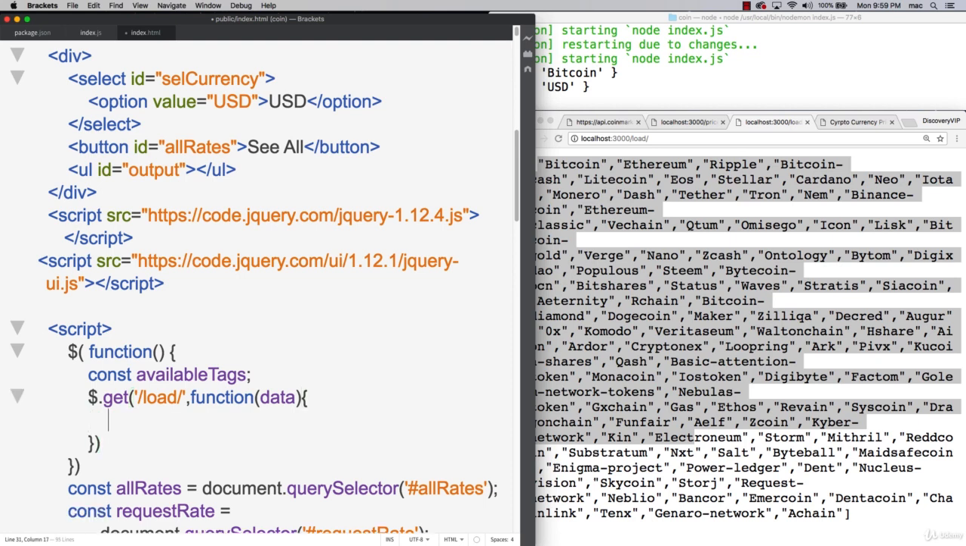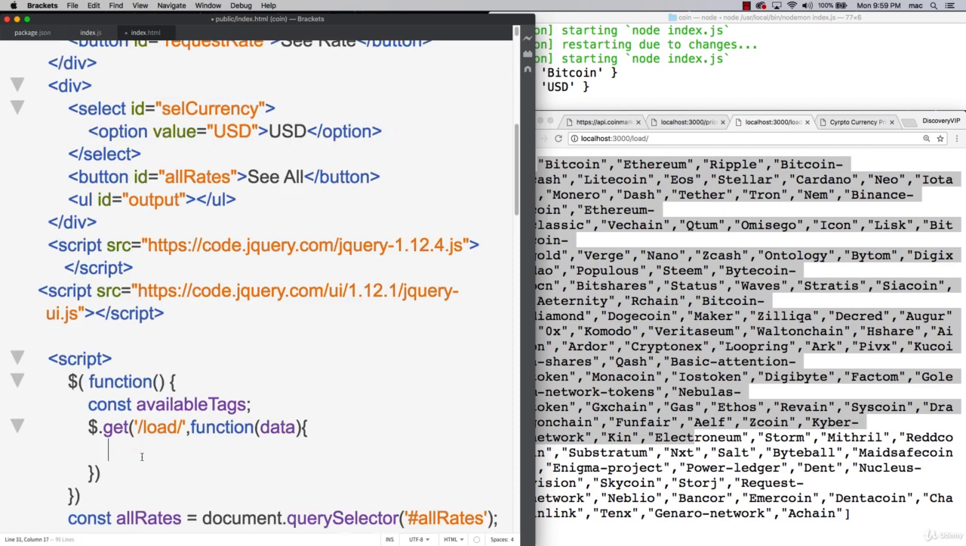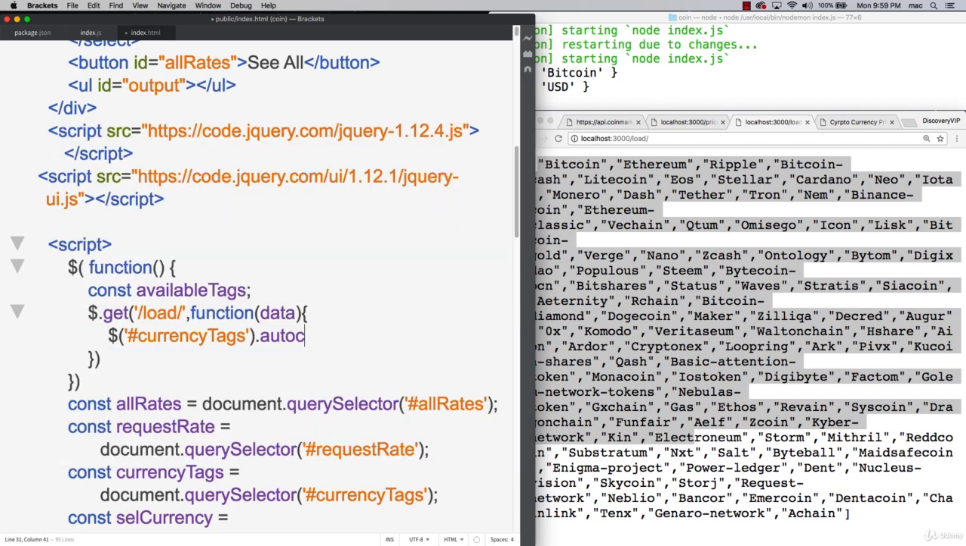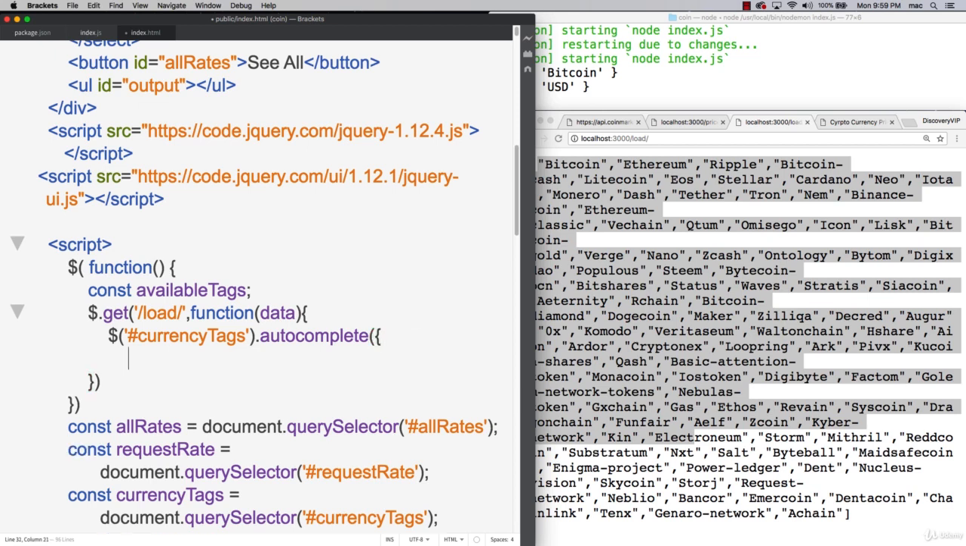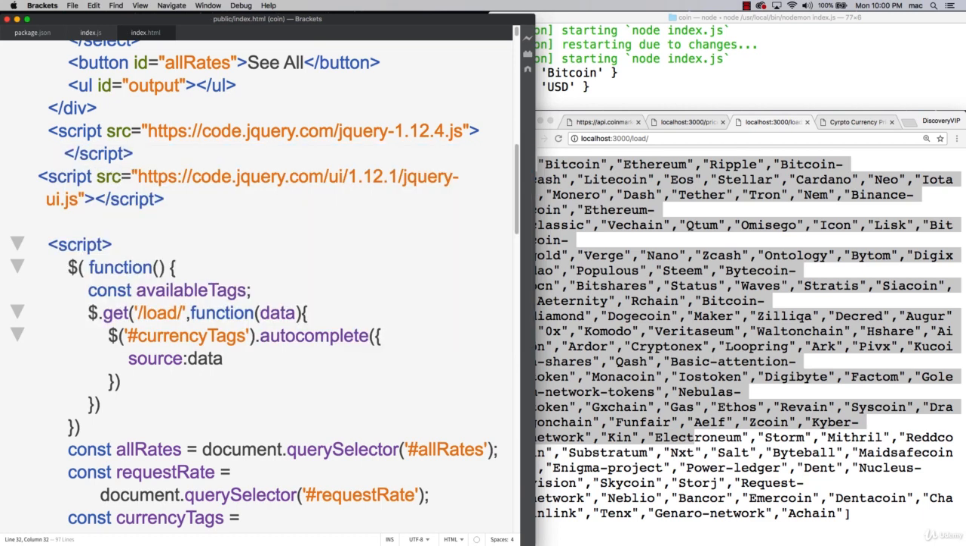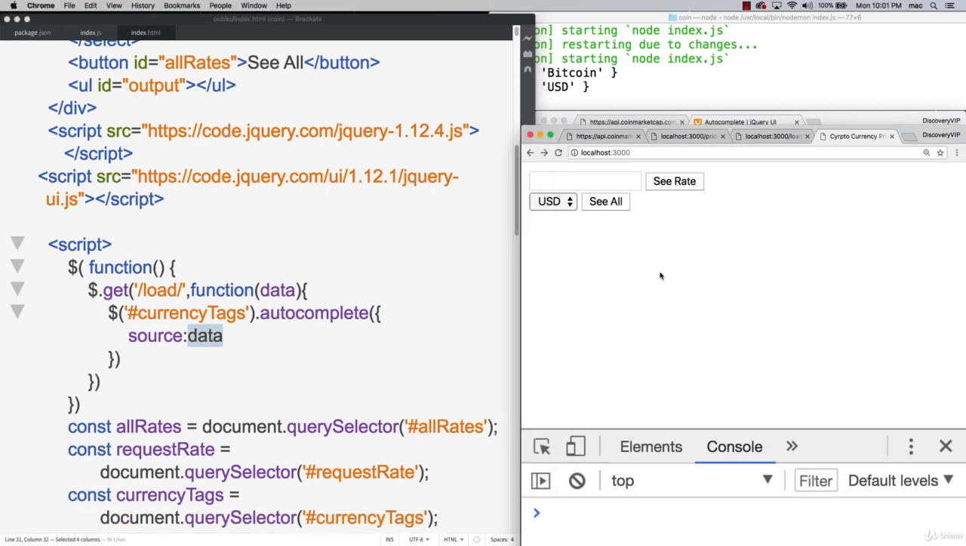So next we need to set our currency tags. So this one over here where we've got our currency tags, and we might as well use jQuery for this. And we need to add the autocomplete. So that's a built-in method within jQuery UI that we've got, this autocomplete. And it just requires the parameter of source. And the source is going to be whatever we're returning back from data. And we don't actually need the available tags, so you can get rid of that. So let's try that out.